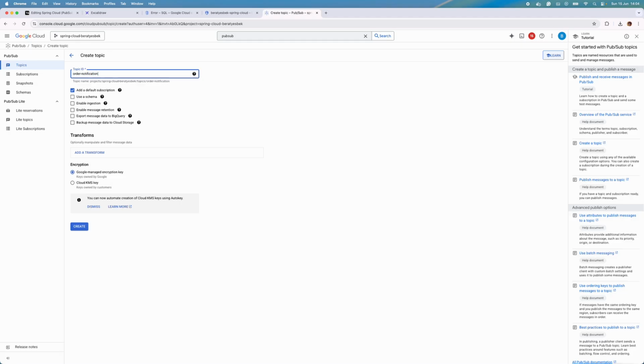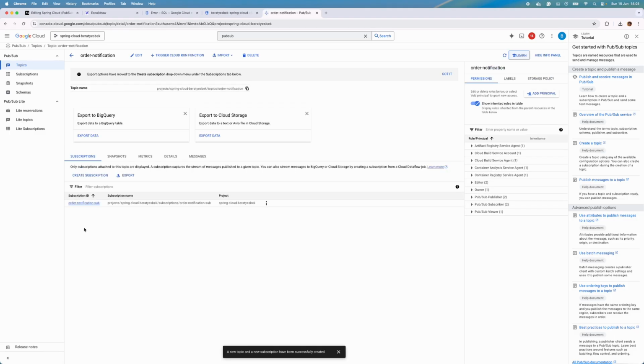Don't change anything. If you want to add a schema, you can add a schema, the proto schema or any other related schema. That's also possible. But currently we will focus on basic things. I'll click the create button. Now we have the order-notification topic. It's processing. Now I have order-notification.